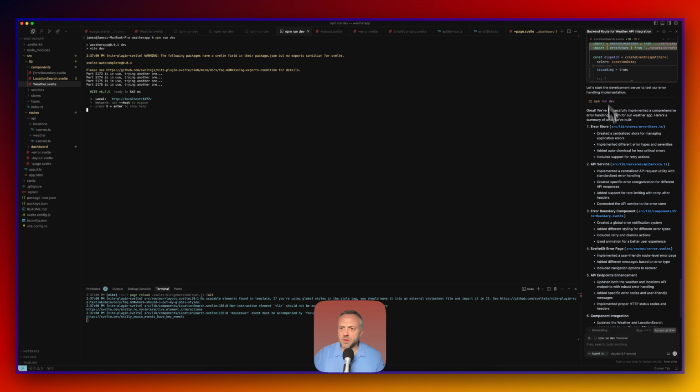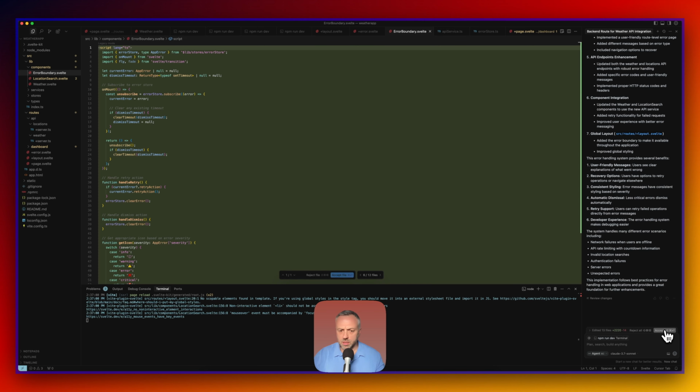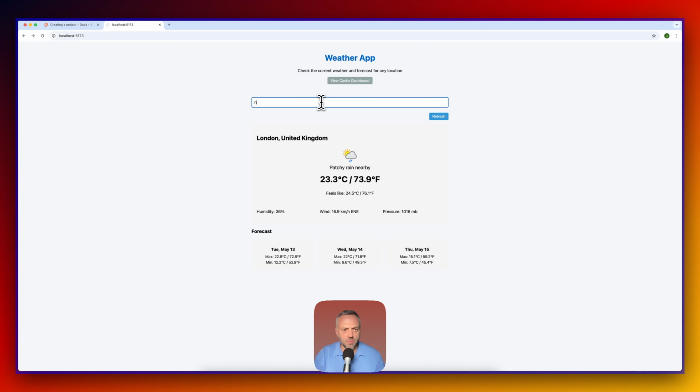All right, and it is complete, right? We've successfully implemented a comprehensive error handling system for our weather app. Here's a summary of what we built: error store, API service, all of these things. And here we're going to accept all. All right, so here's our app. Let's say we type New York and it loads New York. Looks good. Press refresh if you want.